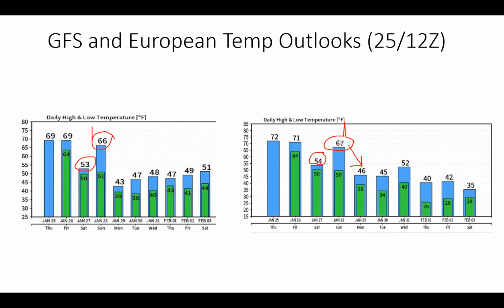Okay, in both cases, whether we're talking GFS on the left, high temperature forecast to be 43 on Monday. For the European, the forecast is 46 on Monday. And then it remains fairly cold on the European both Monday, Tuesday, very similar to GFS on the left. And then you'll notice on Wednesday the 31st, the models are within 4 degrees of each other. You know, the GFS is sitting 48 and the European 52 for a high.